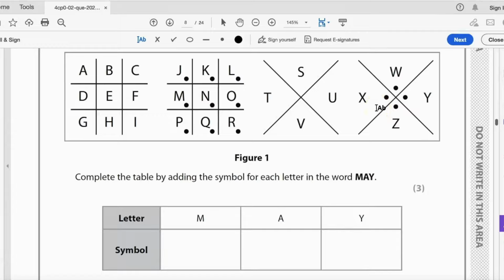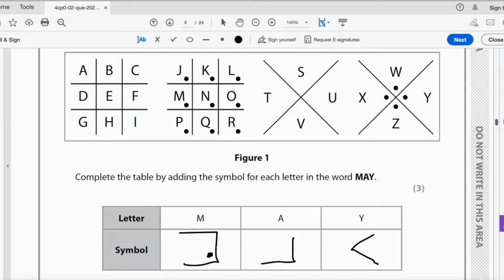Complete the table by adding the symbol for each letter in the word may, M-A-Y. So M is the dot and it's the line in the corner. M has the 3 lines there, so we can see it here, line, line, line. A, that's the 2 lines here with no dot, and Y is over here, it's kind of a triangle shape on its side with the dot in it. So that's what we need to draw. I need to have the dot in that there, just make it as clear as possible. If you can, I would use a ruler for that and a pencil rather than drawing it hastily as I have.